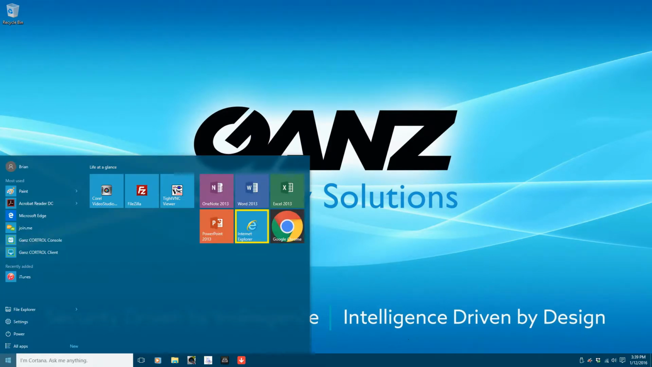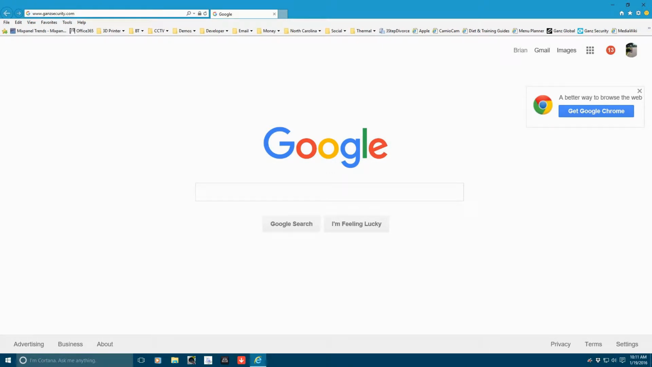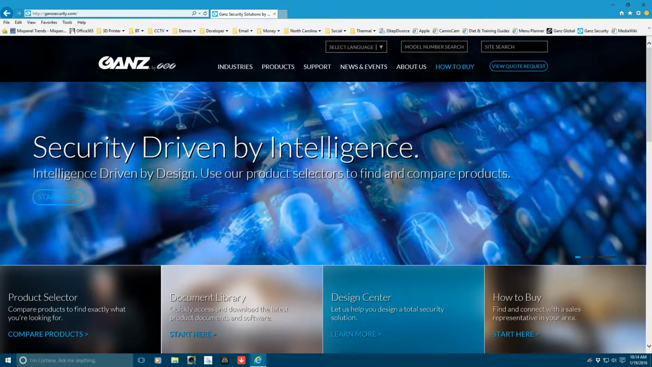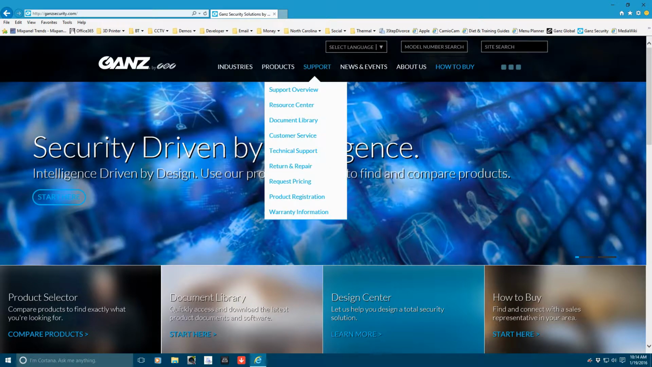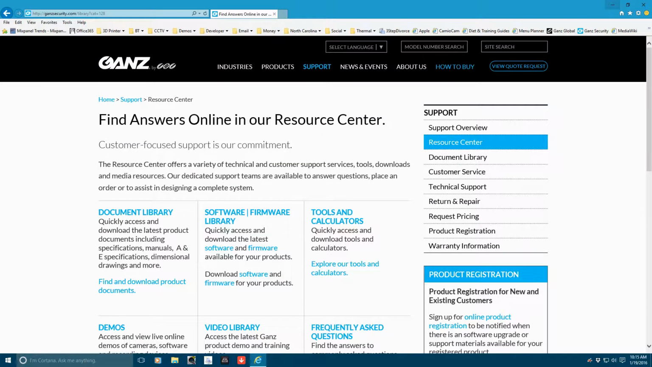Open your browser of choice and enter www.ganzsecurity.com into the address bar and hit enter. From the GANZ Security main page, select Support. Then, from the drop-down, select Resource Center. Once the Resource Center appears, locate the Software Firmware Library and then select Software.